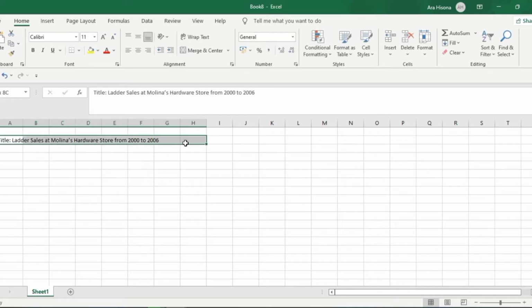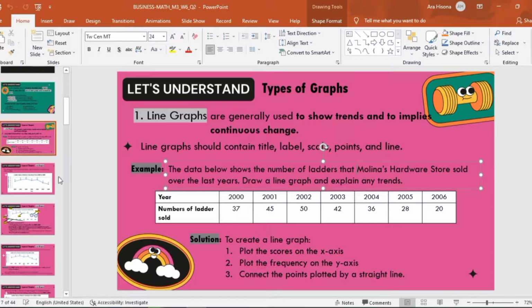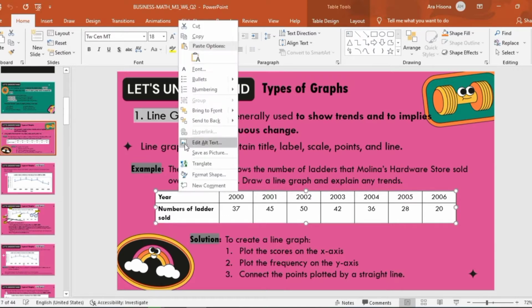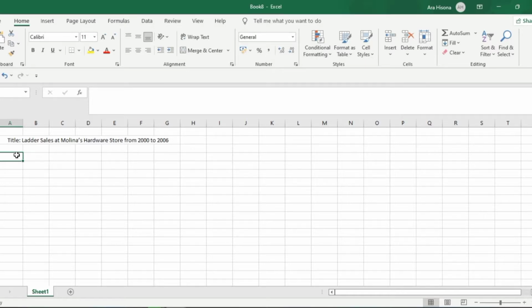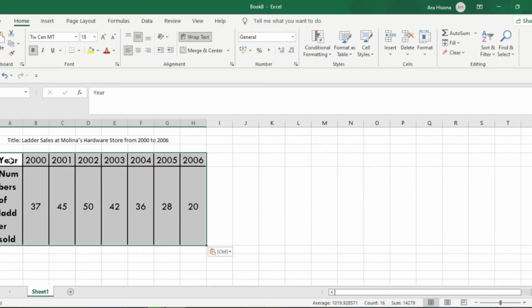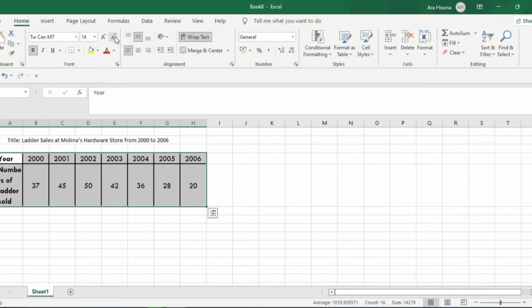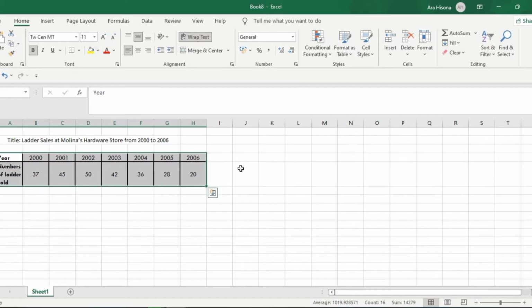The title of our line graph is the ladder's sales at Molinas Hardware from 2000 to 2006. Let's also copy and paste the given data. The next step is we will highlight our data and go to the Insert tab.